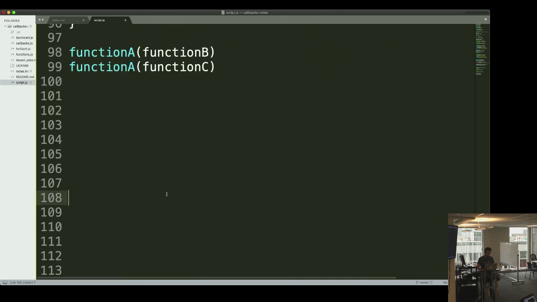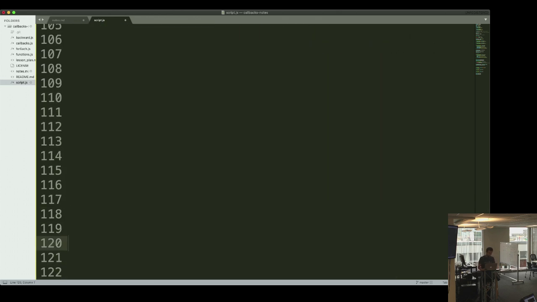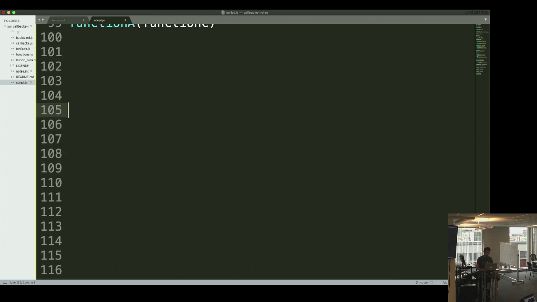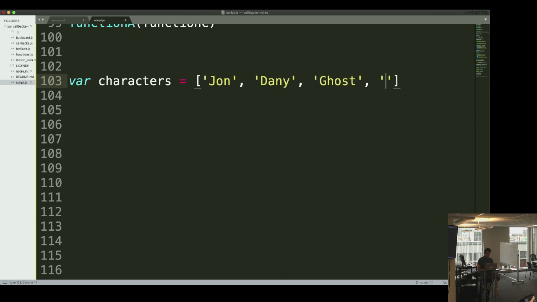Let's say that I had, for example, an array. I'm going to go var characters. And my characters here are going to be John, Danny, Ghost, we're going to say Edward Stark, or Ned. And what I want to do is, oh man, no, I'm going to get into spoiler territory. Okay, well, we'll just do people.